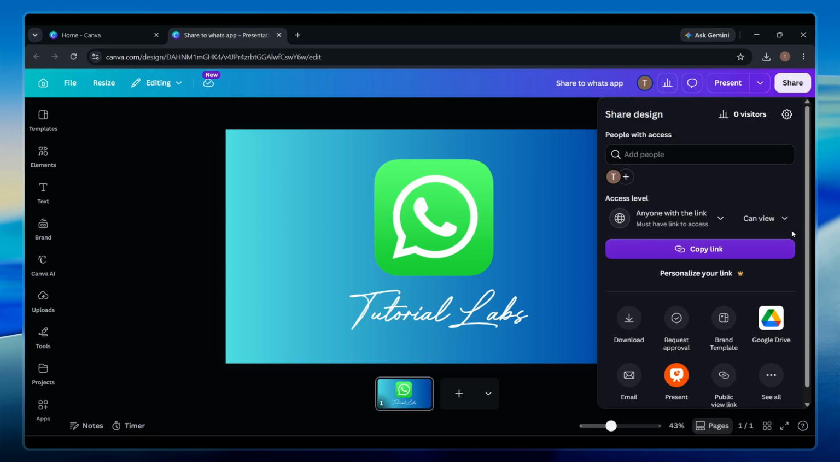After you've set your permissions, click the Copy Link button. This will automatically copy the shareable link to your clipboard, making it ready to paste wherever you need. The link serves as a direct pathway to your design, and anyone who clicks it will be able to view it instantly in their browser.